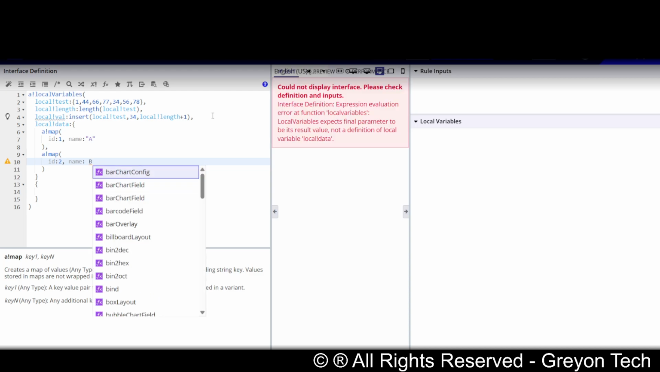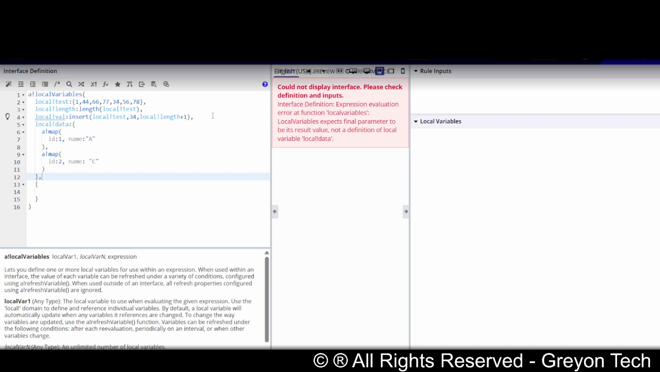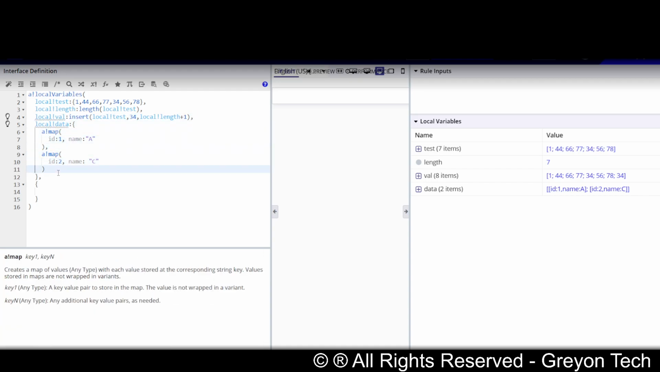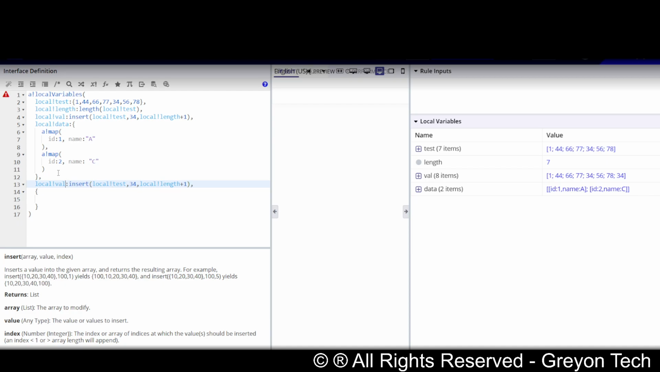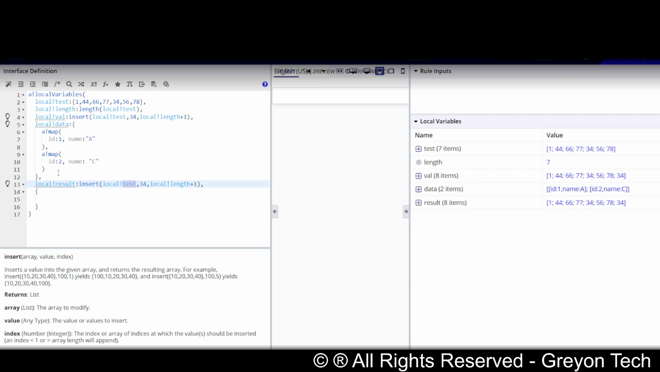So let's suppose you want to insert C between A and B. So how will you do it? So the logic is simple. I'm just copying it from the above to save time. So it will be local bang val. Let's rename this local bang result. It will be insert local bang data.